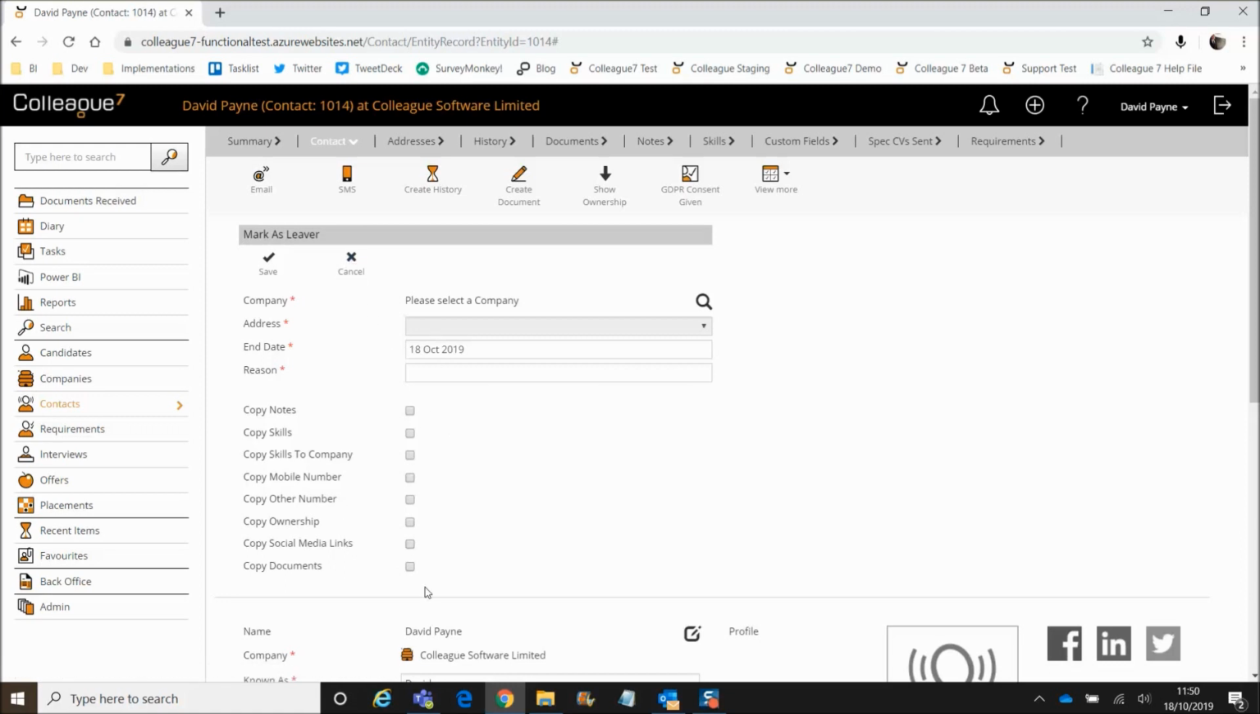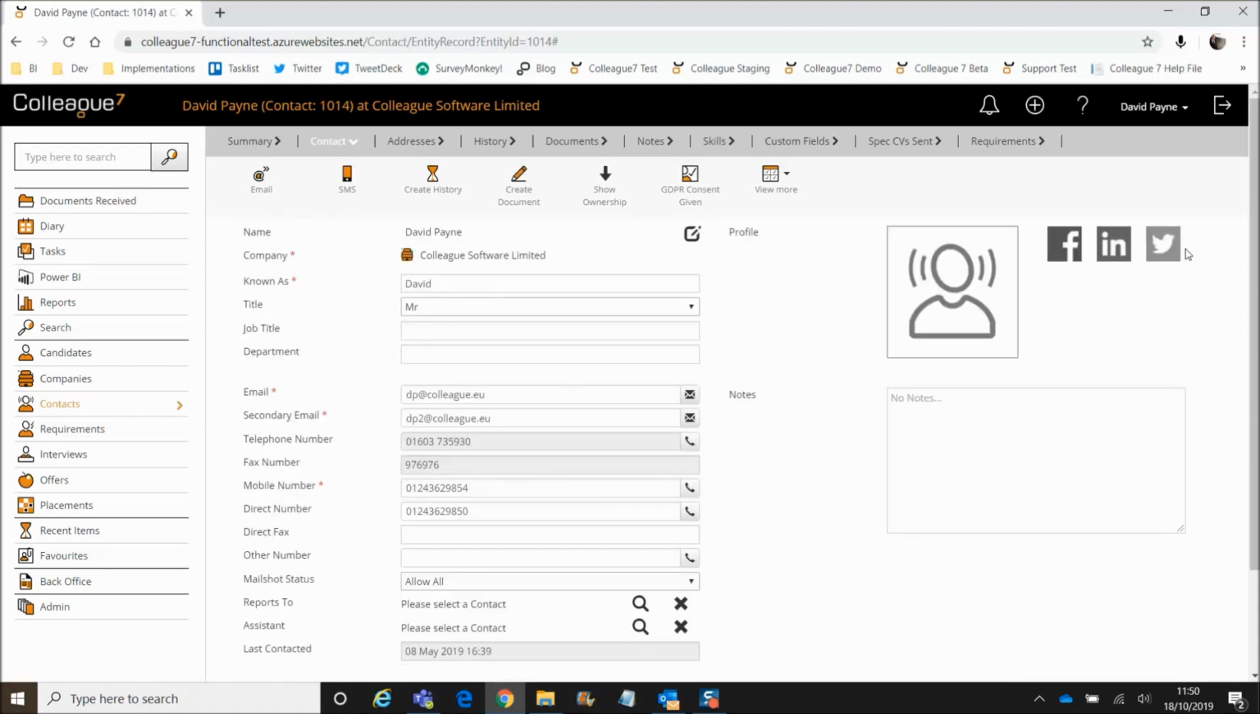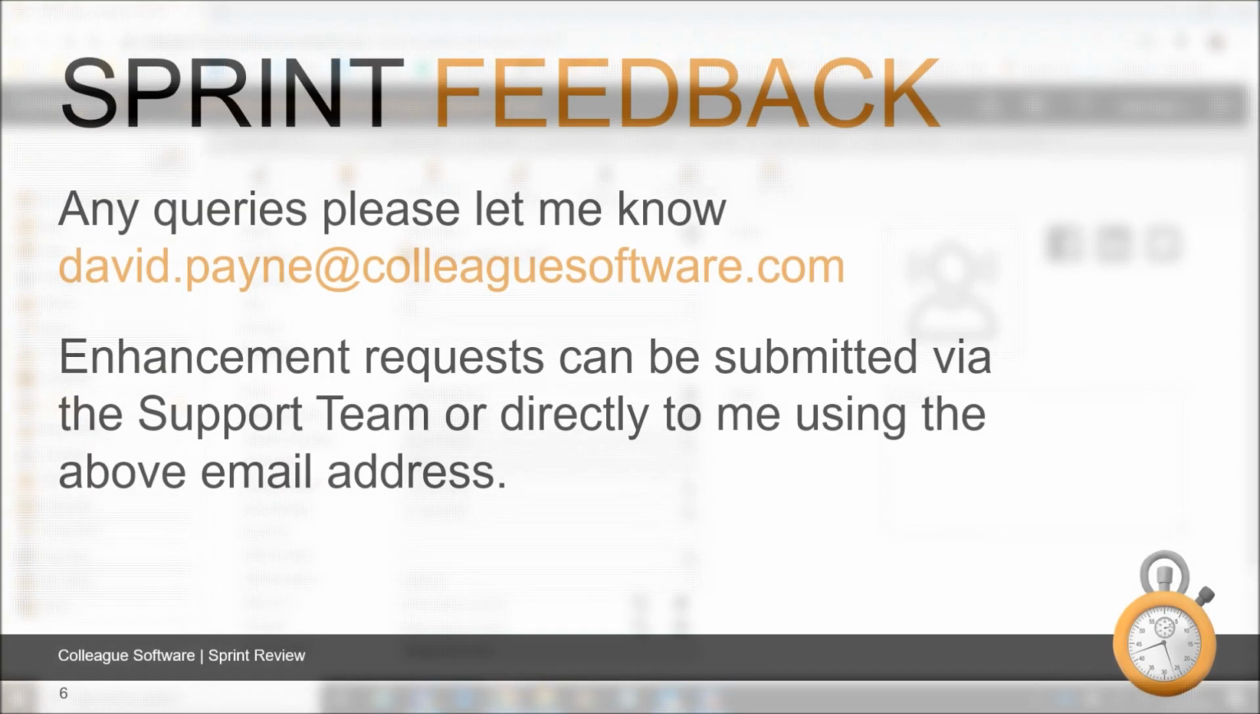As part of running this workflow, if these options were ticked, it would copy over any associated social media and any documentation associated with this contact to the new contact created against the other company. And that's an update we've made there.